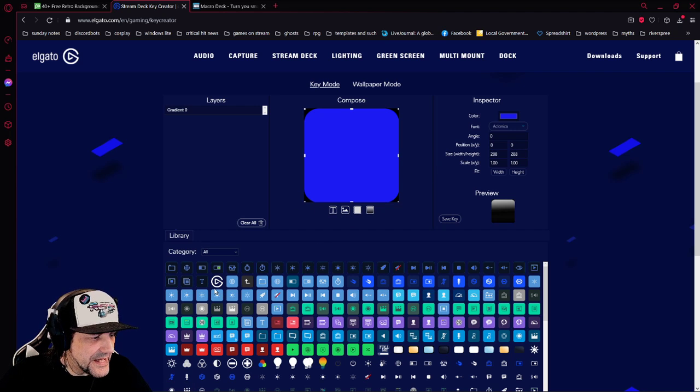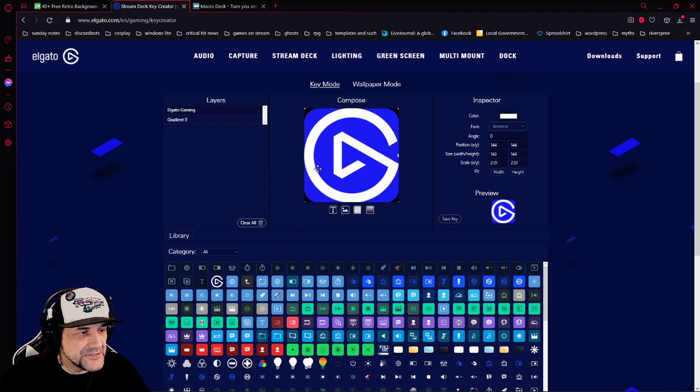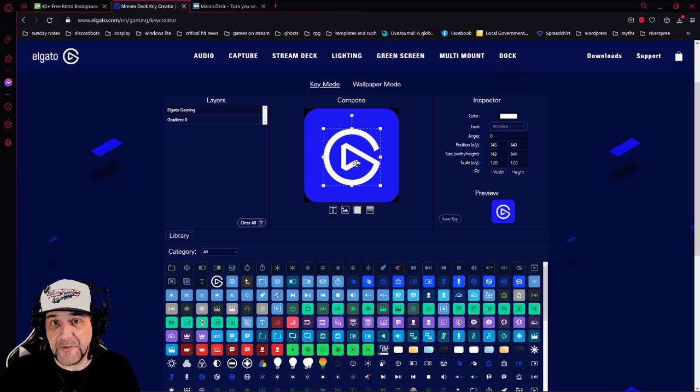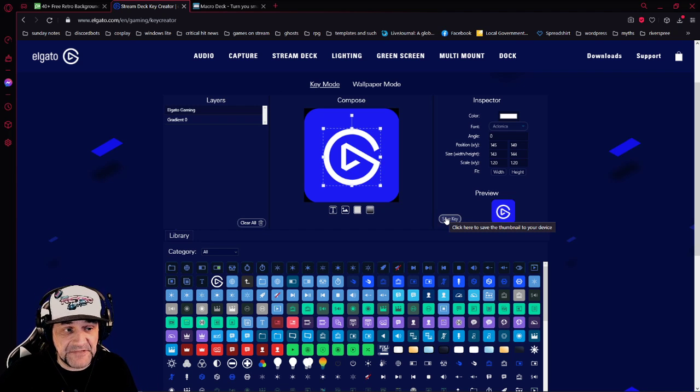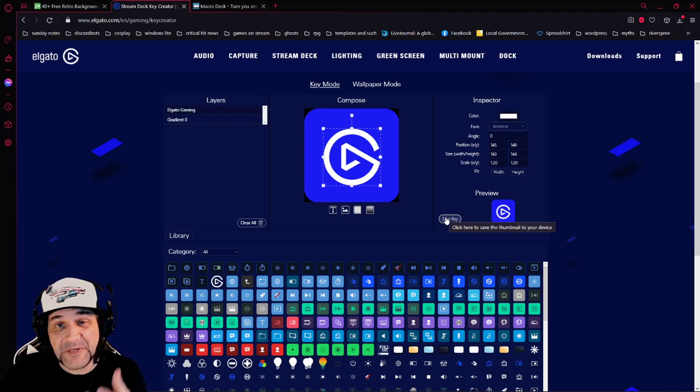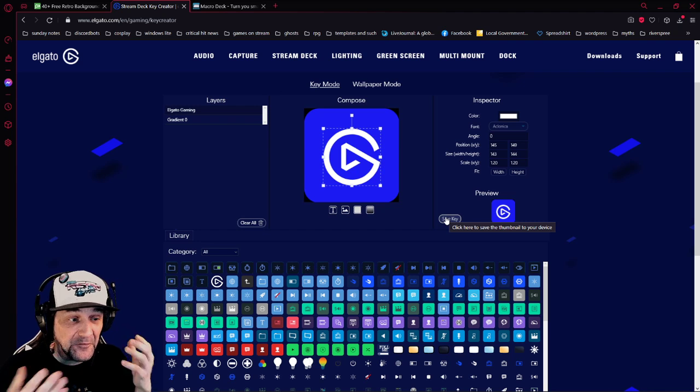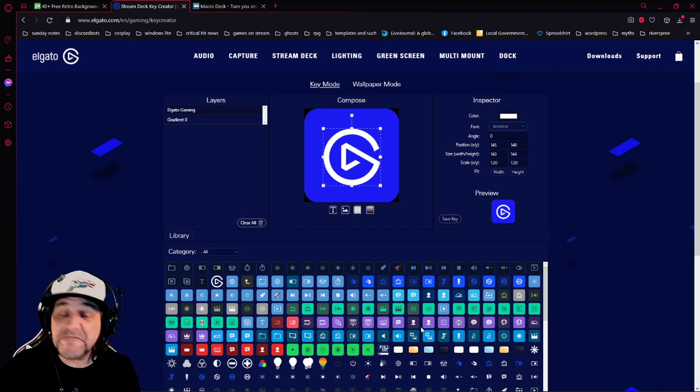and we want to add the Elgato logo in there. Boom. So we got the Elgato. Now we can adjust that. Say it's too big, we can bring that down, move that around, and boom. Now we got an Elgato button, guys, and we can easily save the key. It creates it as an image that we can download and put to our Stream Deck. So you can easily, for free, make really cool buttons, to whatever you want.